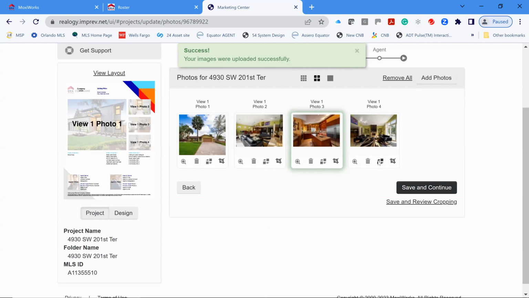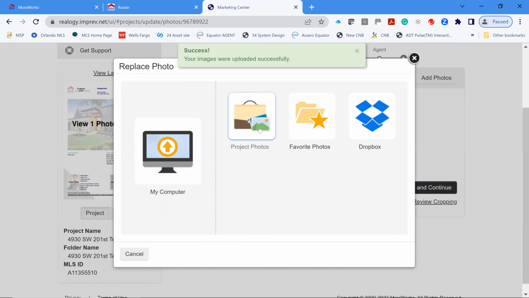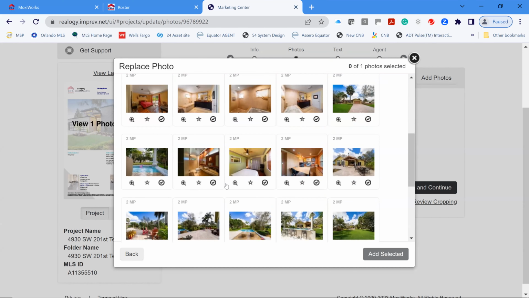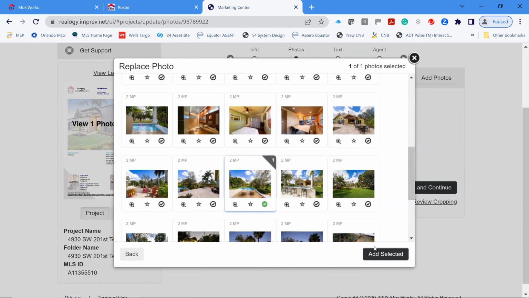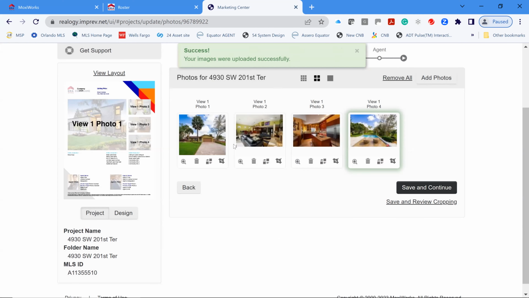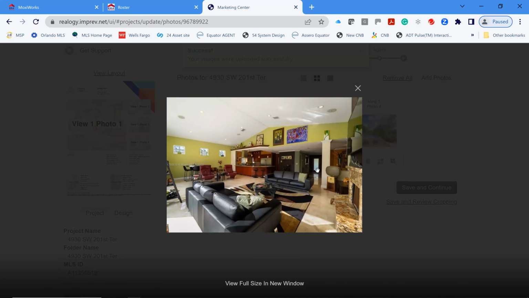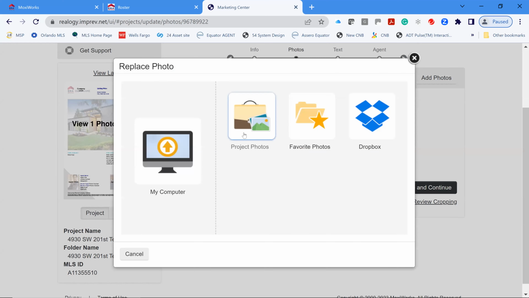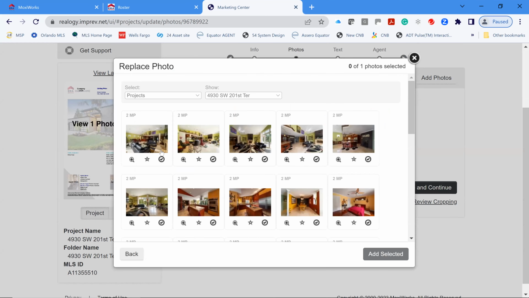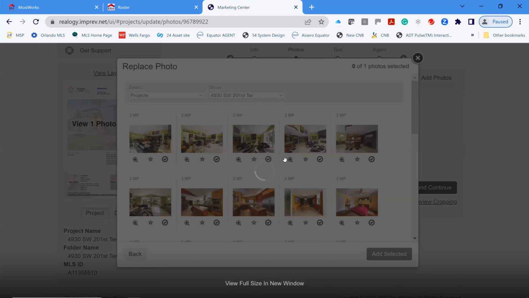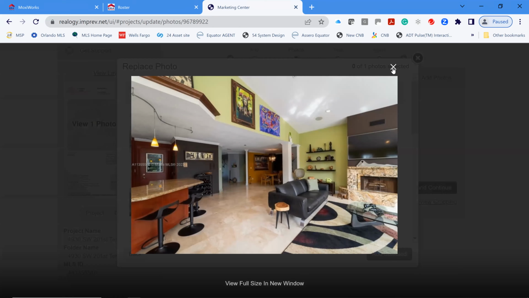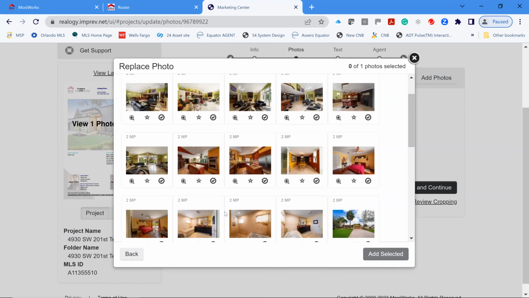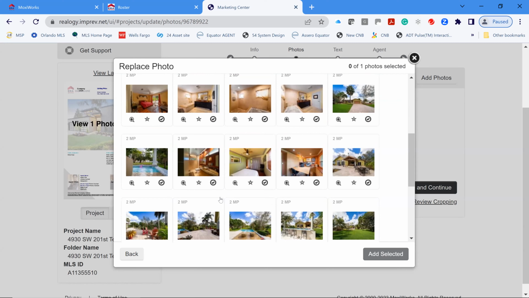And let's say I want to change this picture as well, back to project photos. And I can scroll and I see that this property has a pool. So let me select the pool picture, add select, and that does the picture. If I want to see this one a little bit bigger, I can just click the magnifying and it shows me that this is the living room. Okay. So here's the magnifying to see it, and then you can go ahead and swap it again. If you want a different picture, you just want to look at them here. They're small, so you can just use the magnifying glass to look at the pictures.